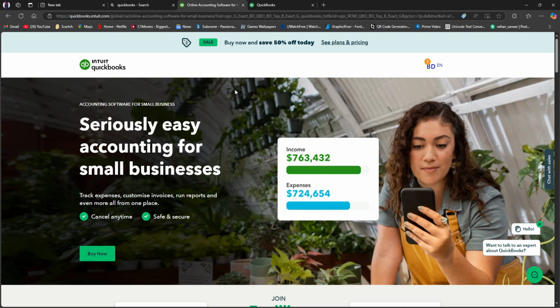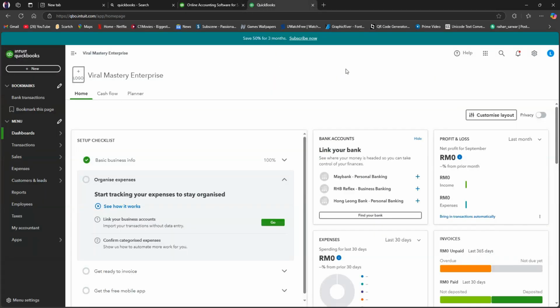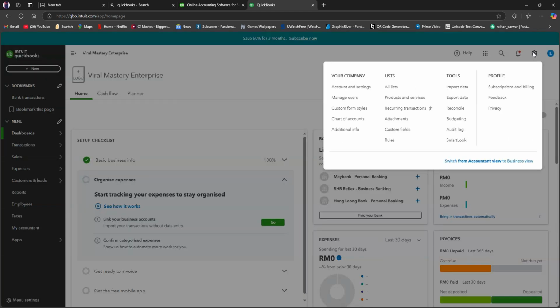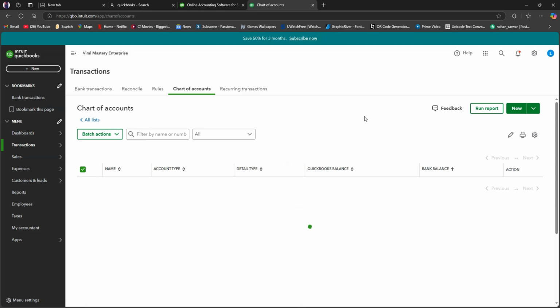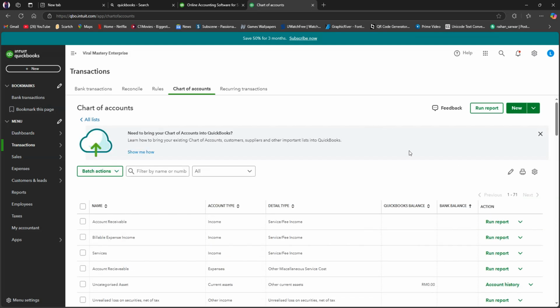So once you log into your account, you will get to see an interface like this. So, after logging in and heading over to your dashboard, click on the settings icon on the top right corner. After that, what you need to do is click on Chart of Accounts. And here, after you get into Chart of Accounts, click on New on the right side.